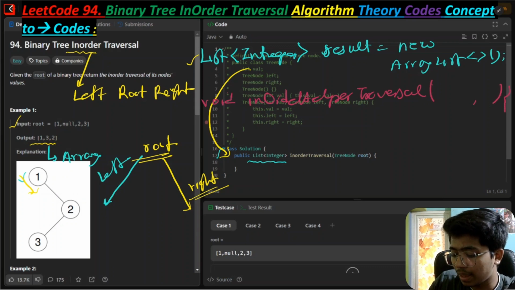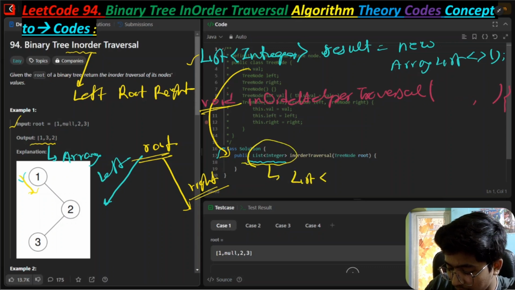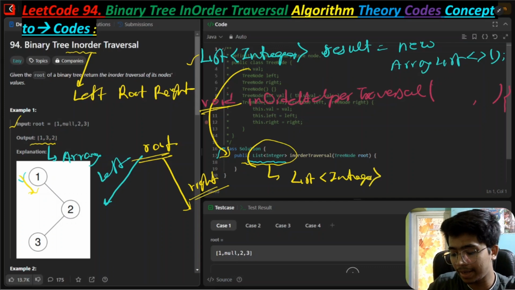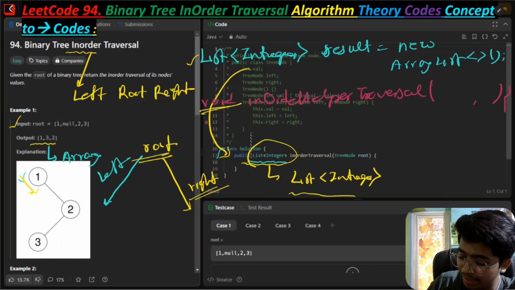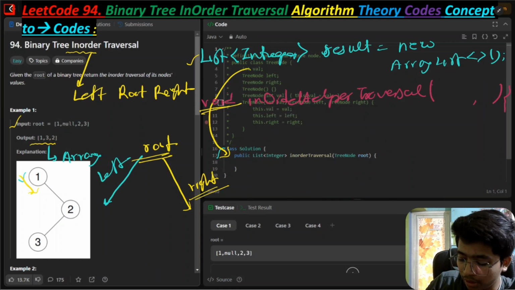The reason is that whenever we use recursion, we always utilize void. If you notice the function given in the question, it returns a list of integer. So we cannot use recursion directly, because recursion works with void, and here the return type is list of integer. So we'll be creating a function where we can use recursion. This is the reason why we are utilizing void.